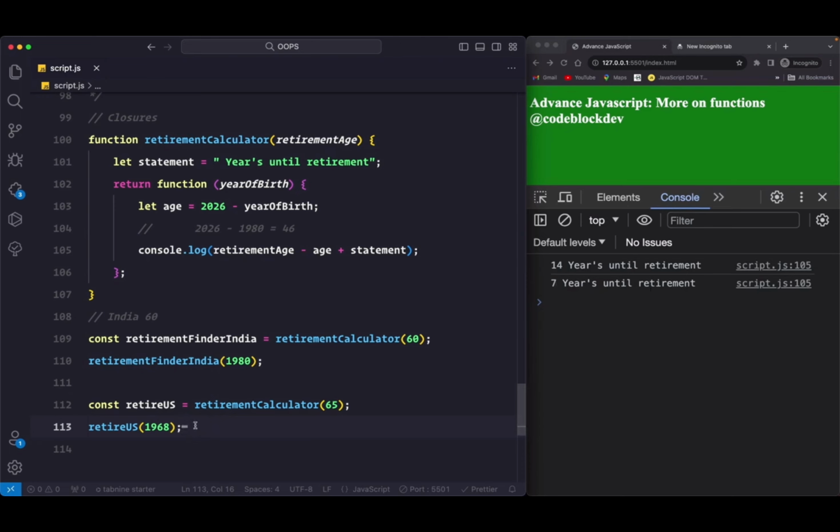But now instead of creating a separate variable, what you can do is, let me comment this out and get rid of this. Now you can call this entire function again. So instead of saving it, you know that this retirement calculator is going to return us a function, so I can call it straight away. And now the argument that I was passing in the retire US variable, I can pass here itself, 1968, well 67, which means he or she has 8 years until retirement.